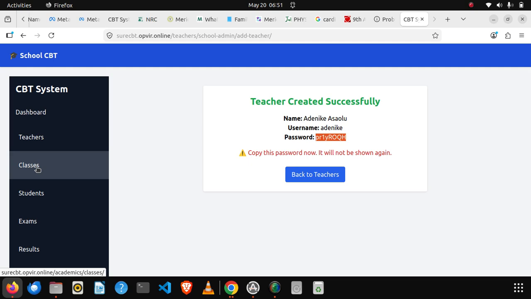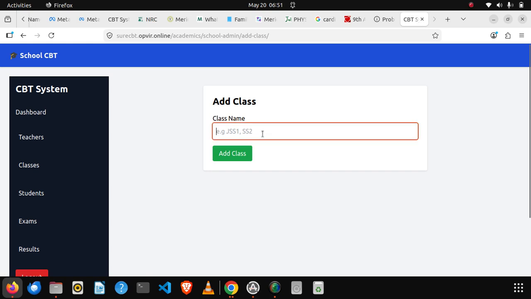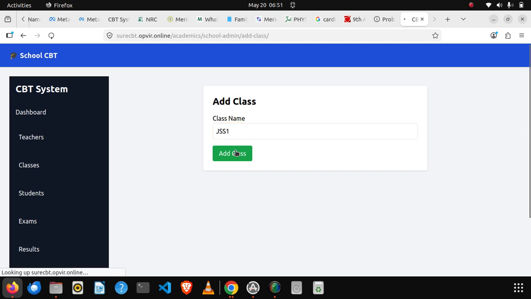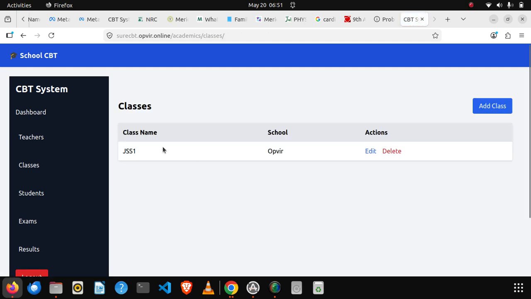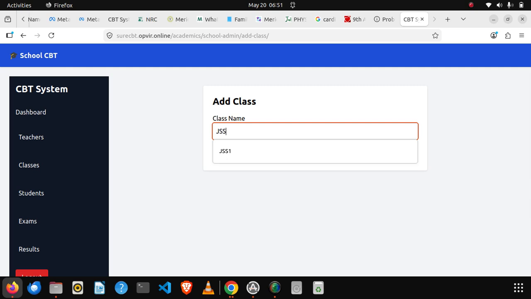Now let's come to classes. In classes, we can add the classes. Let's say we have the juniors, okay, let's assume that this is a secondary school, and then we want to add JSS1. Let me make all in all caps. Add. I have JSS1 now. I add another class, JSS2.